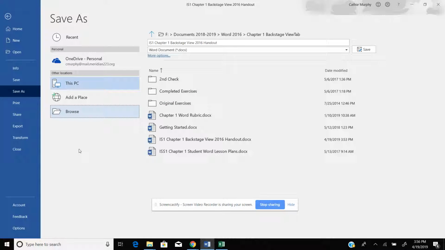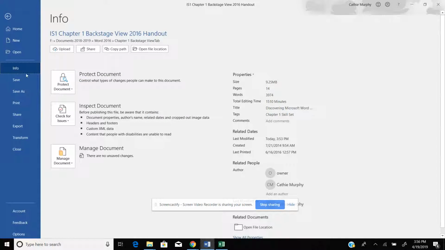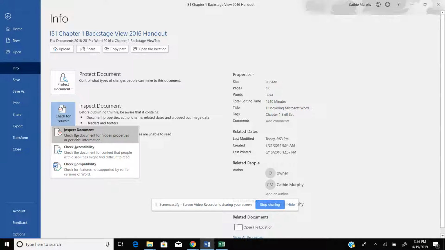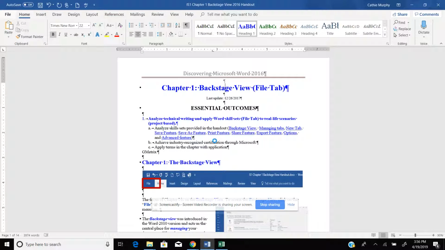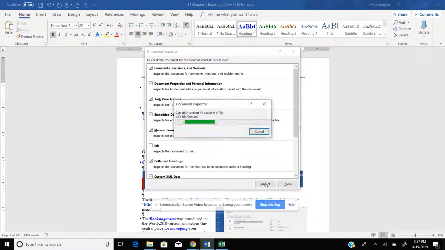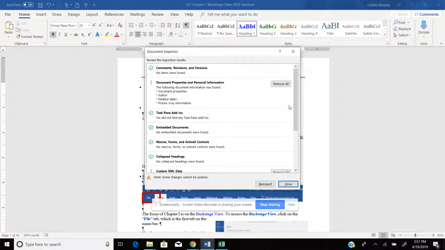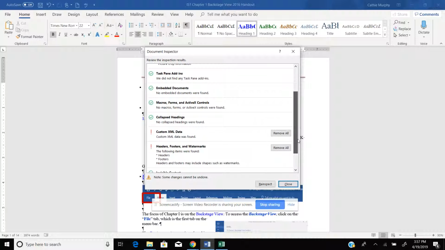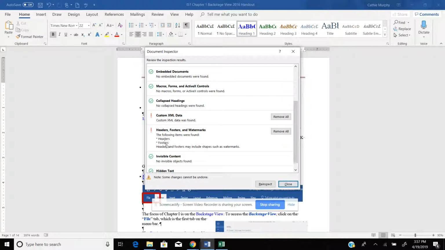Right, that's pretty much it for this chapter. We have covered your information and your protection. There's one other thing I forgot. We need to check for issues. If I click on my drop down, I can inspect my document. I'm going to say yes. And then I'm going to say inspect. It's going through and checking my document for all added information. I notice that it has document properties and personal information. If I don't want that in there, I can remove it. If I scroll down, notice that I have headers and footers. If I want to remove that, I can.